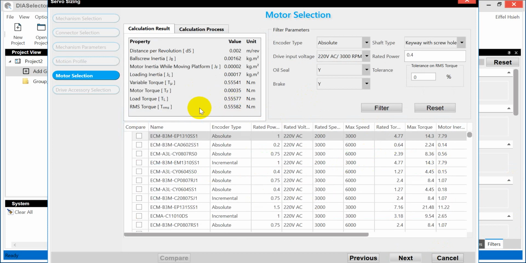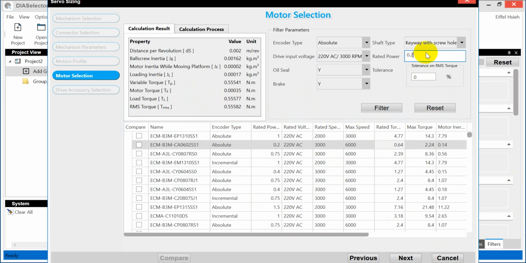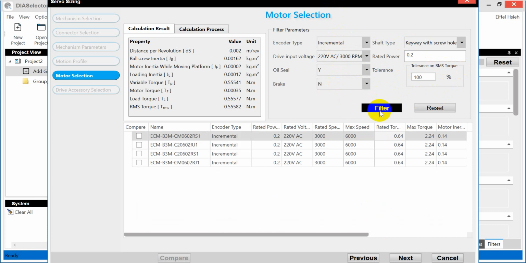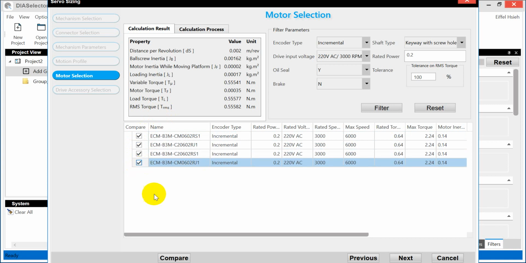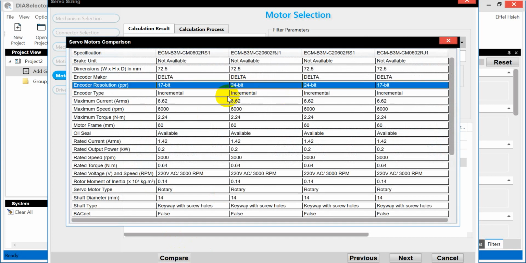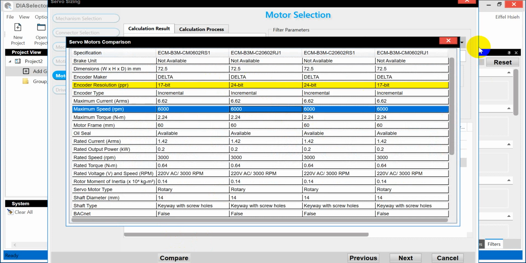You can see here, the torque is 0.5, so we can find the rated one is around 0.2. So here we can put 0.2, that means 200 watt, and we use 100%. For the newer version, this one will be automatically brought in. And for example, we want to use the incremental encoder without brake. So we can click the filter. Okay, it will bring out the motors that can fulfill this inquiry, and then you can do the comparison. It will show you the differences in yellow color.